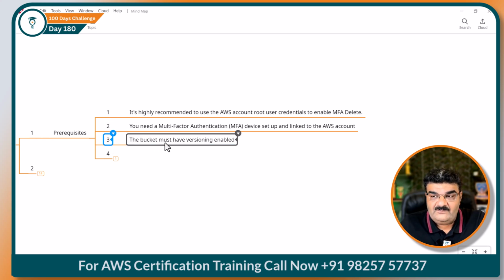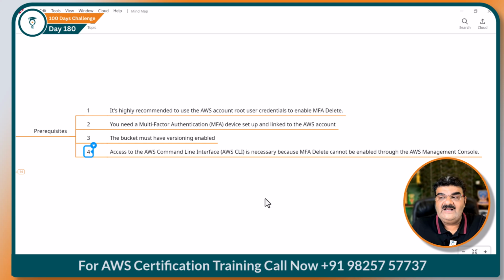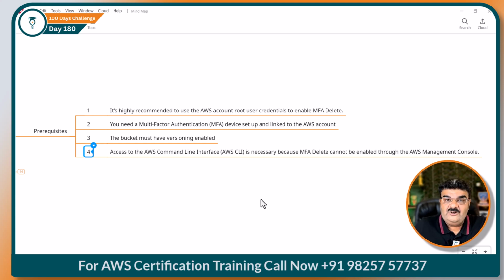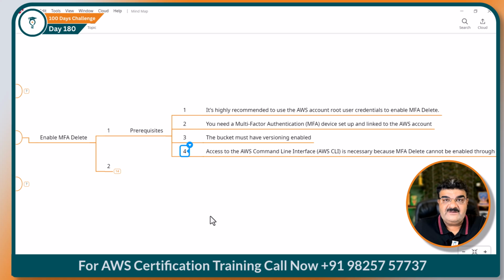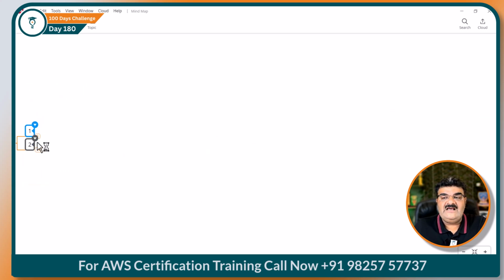And you must enable bucket versioning. It is a requirement to have versioning enabled if you want to enable MFA Delete for your bucket. And the fourth one is access to the CLI. Why? Because you cannot enable MFA Delete for a specific bucket from the AWS console. In this case, you have to use the AWS CLI. No need to worry about this. We will complete all these prerequisites and then we will enable MFA Delete. So here we are going to complete all this step-by-step.